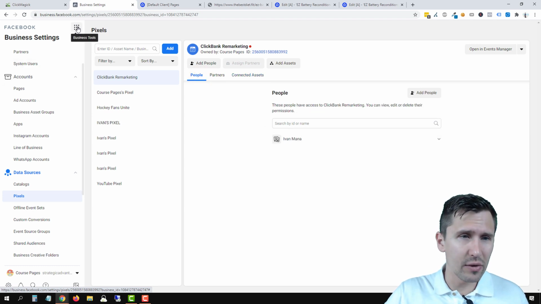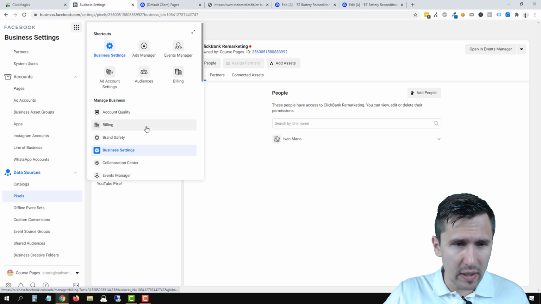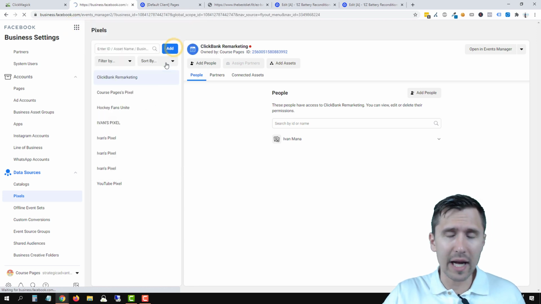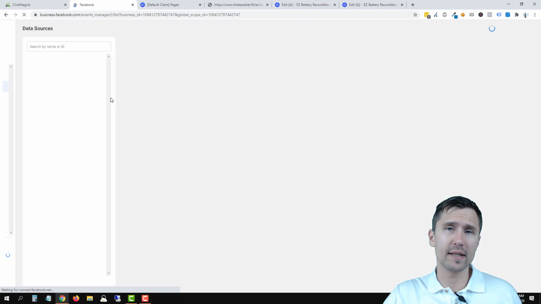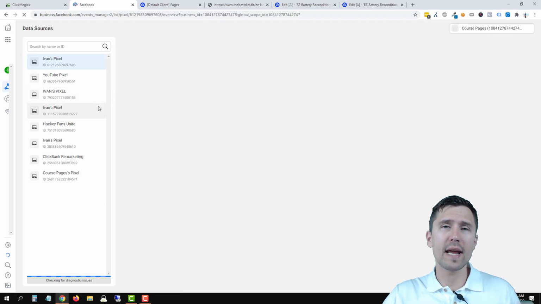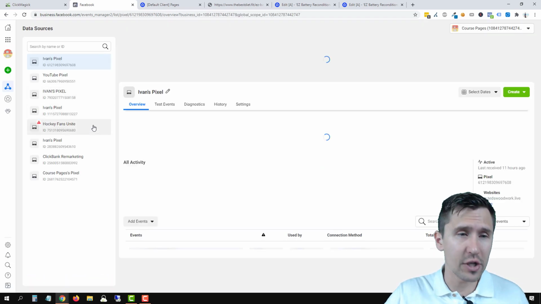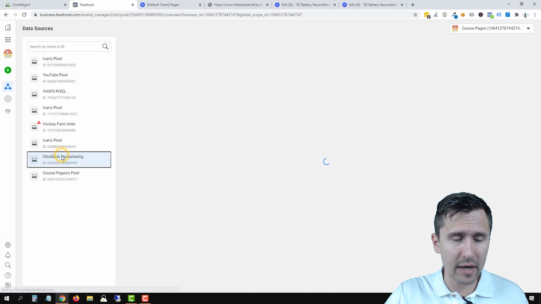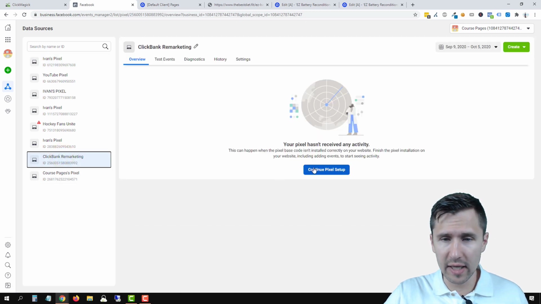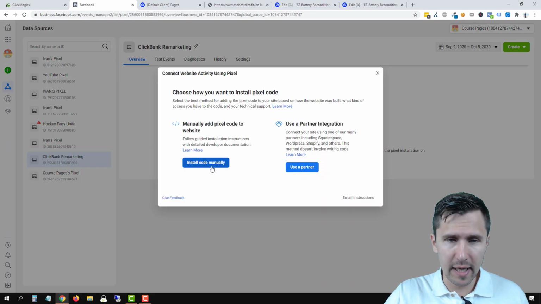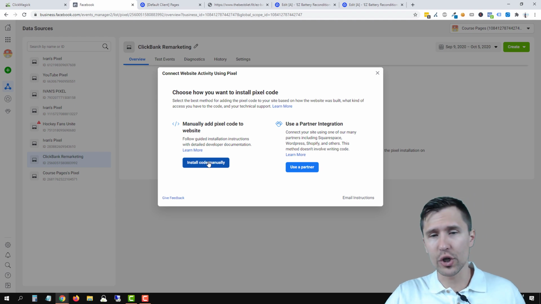So now what we can do is head over to Business Tools. We can click on Events Manager, and now we can find this pixel. It should already be attached, and we need to take the pixel code and add it on our pages. So let's find our pixel, ClickBank Remarketing, and click on Continue Pixel Setup. We can install the code manually. I'm showing you what to do here.